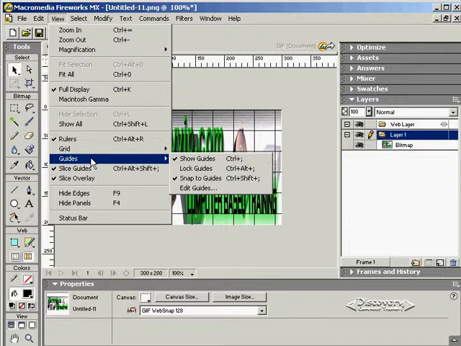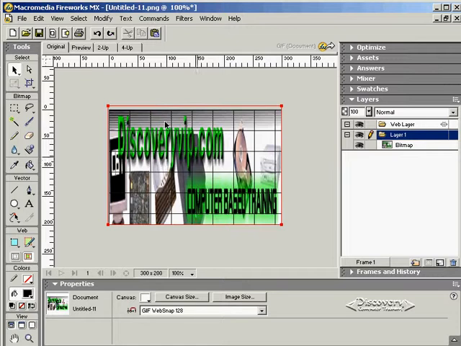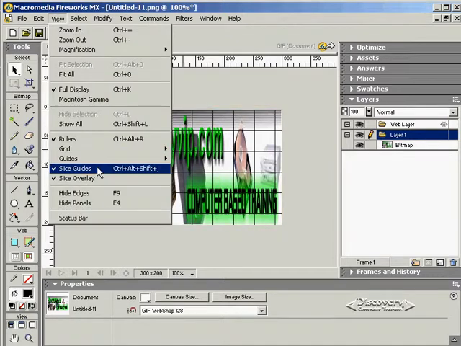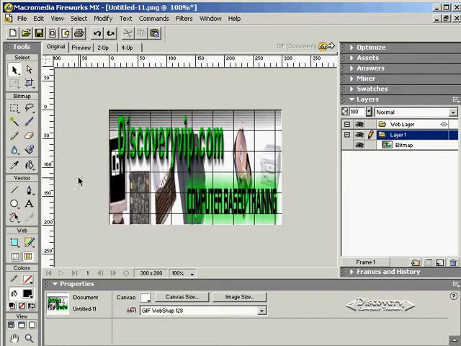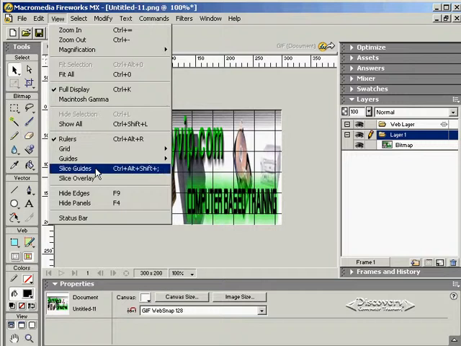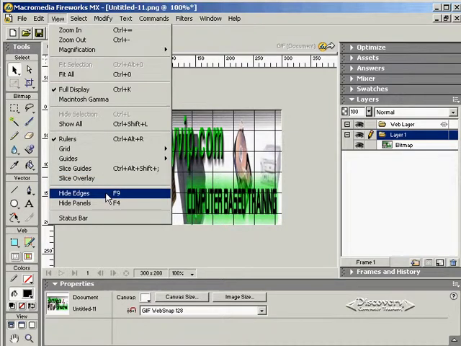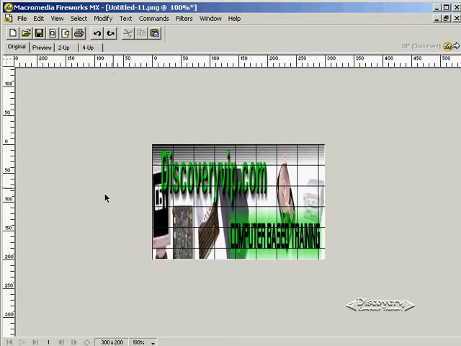We can add in different guides, we can show guides, we can lock guides, we can snap the images to guides, and we can edit our guides. So if we want to, we would be able to see our guides, or we could not see our guides. We've got an option here for the slice guides if we want them or if we don't want them, slice overlay if we want them or if we don't want them visible. We're able to also hide all the different edges, and we're also able to hide all the panels.